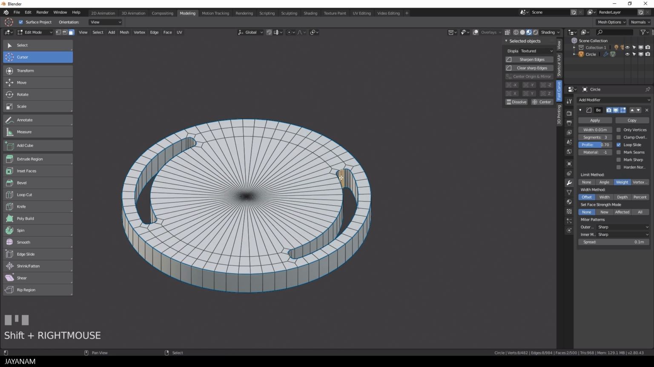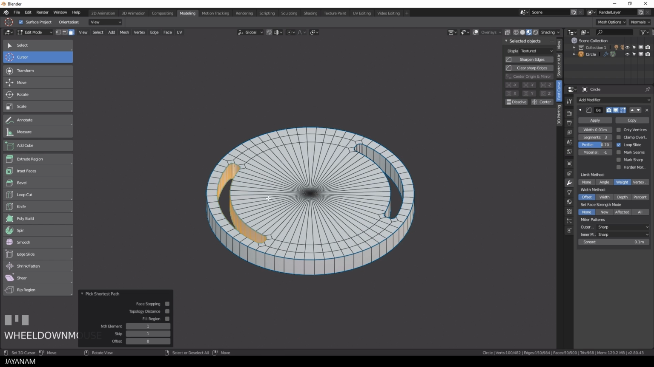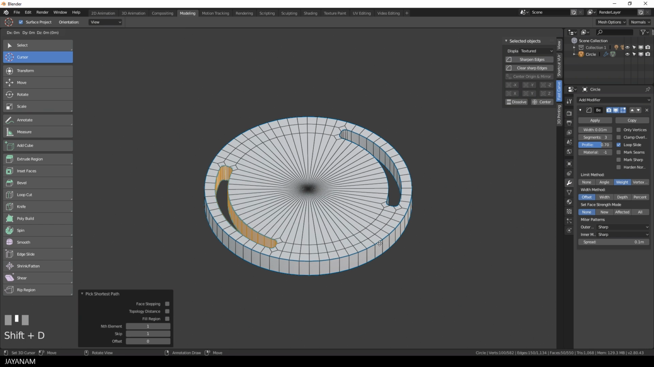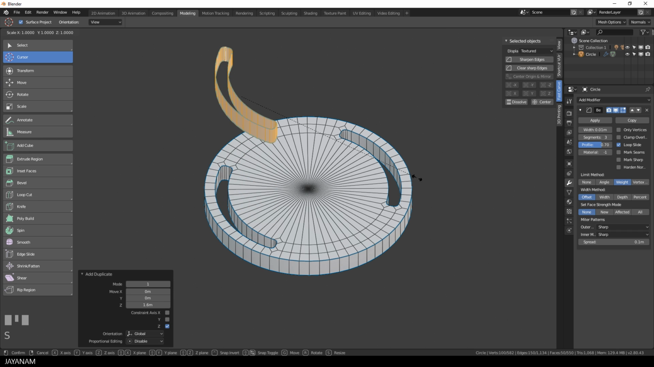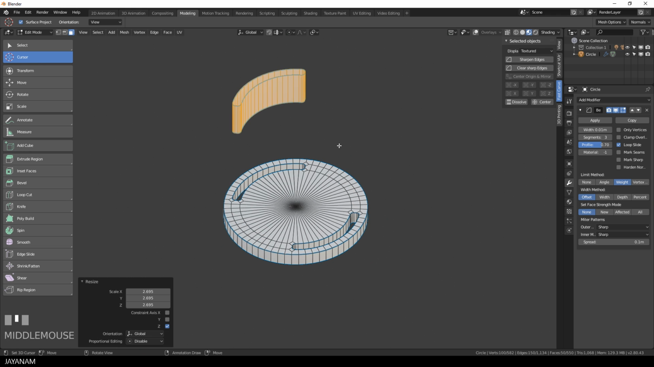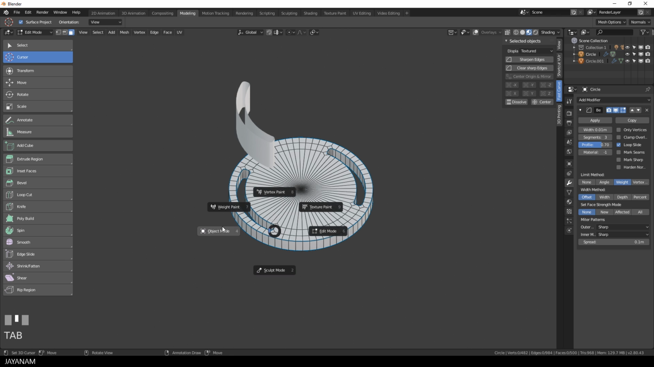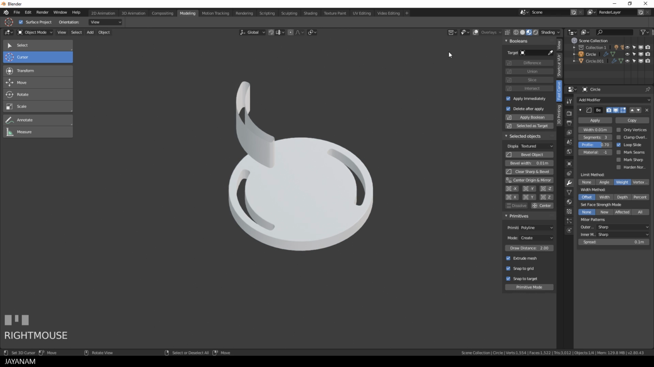First I go to edit mode and select these inner faces. Then I duplicate this and move it upwards. Press S and Z to increase the size along the Z axis. Then I press P and choose selection to create a separate object for this mesh. And you guess it, I want to create a cutter object.